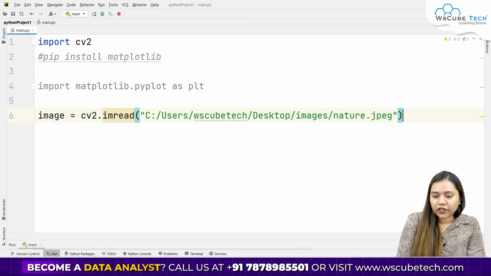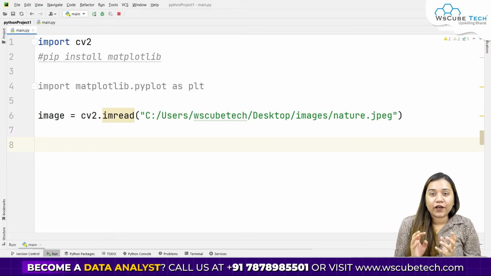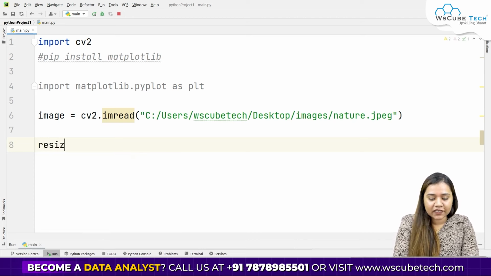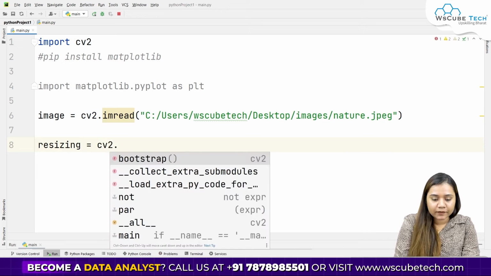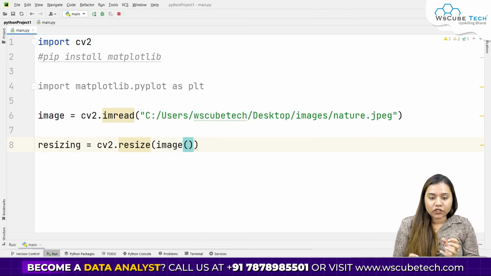nature.jpeg. So now once we are done with this, what we need to do? We need to do our resizing over here. For resizing, we have a very simple function in our cv2 that is resize. So we'll be using that. So I will be creating a variable called resizing here. And in this, I'll be passing cv2.resize, and in the resize I'll be passing my image. Also, along with this, I need to give the dimensions over here.